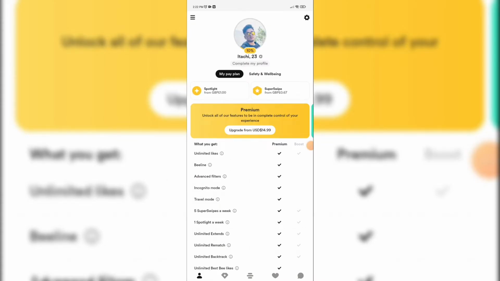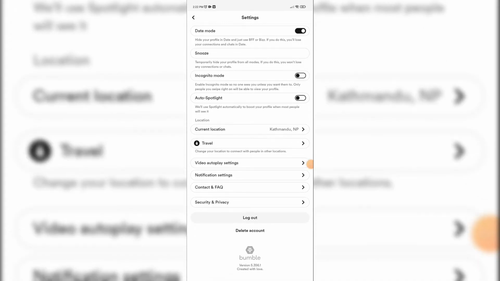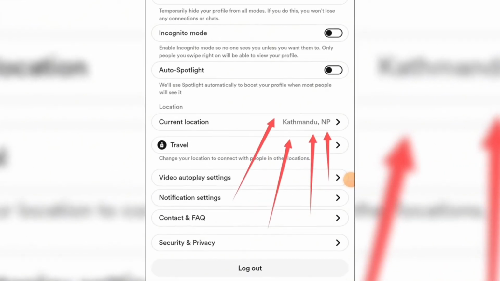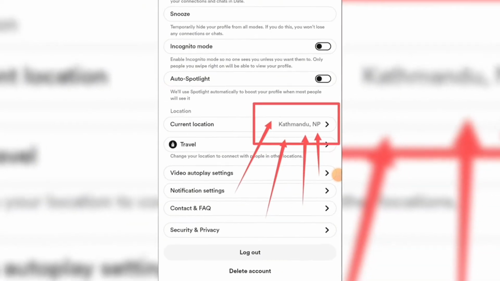It will navigate you to the profile page. Here in the top right corner you can see setting icon. Tap on it. Now it will navigate you to this interface. Here search for current location as shown here. Now tap on it.